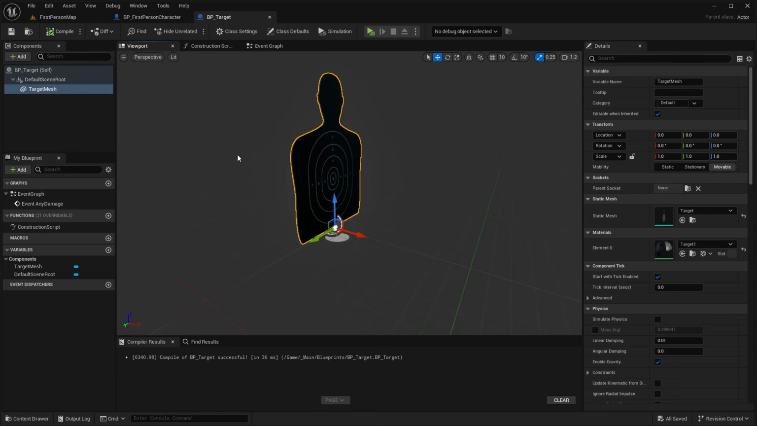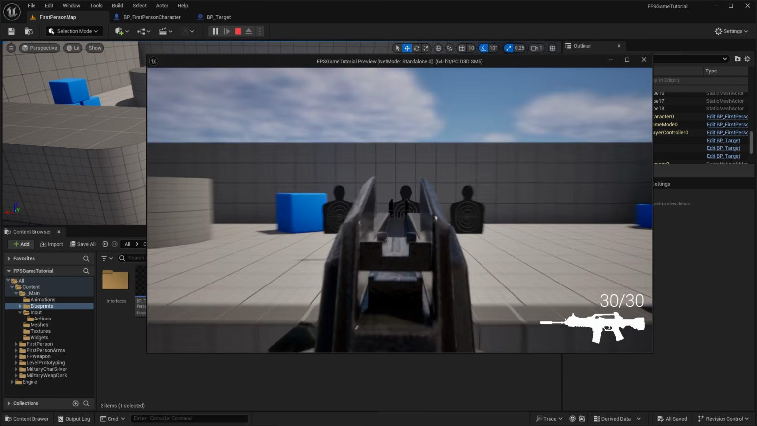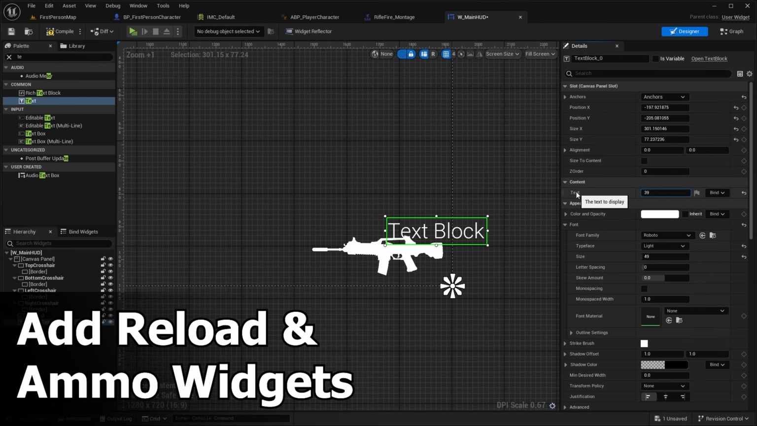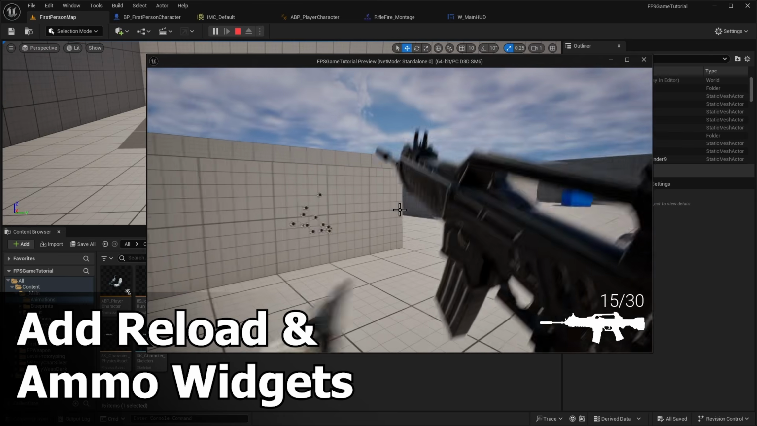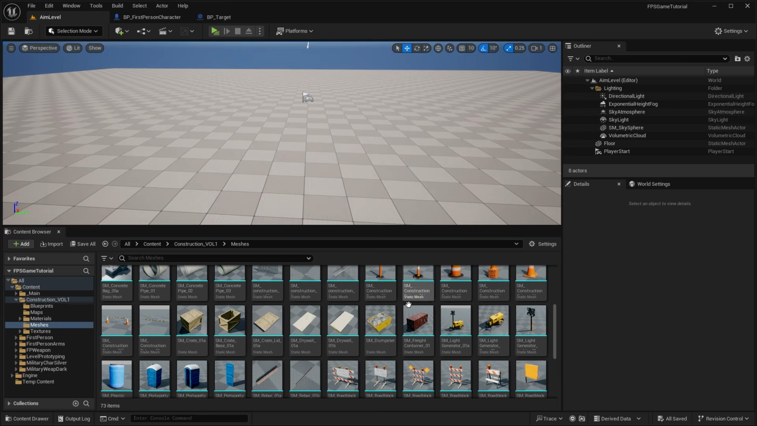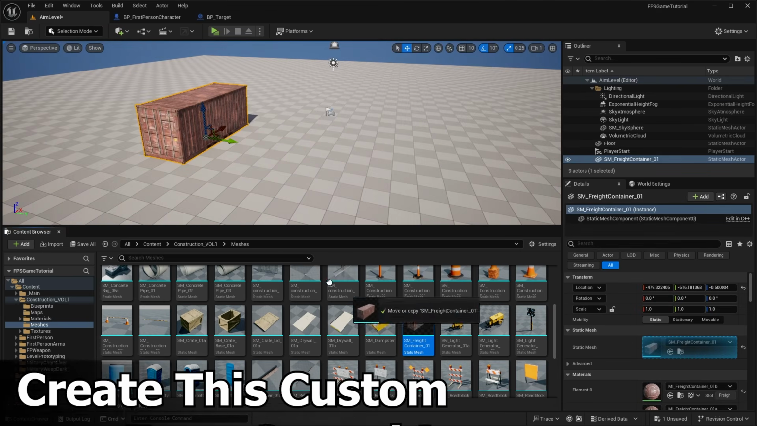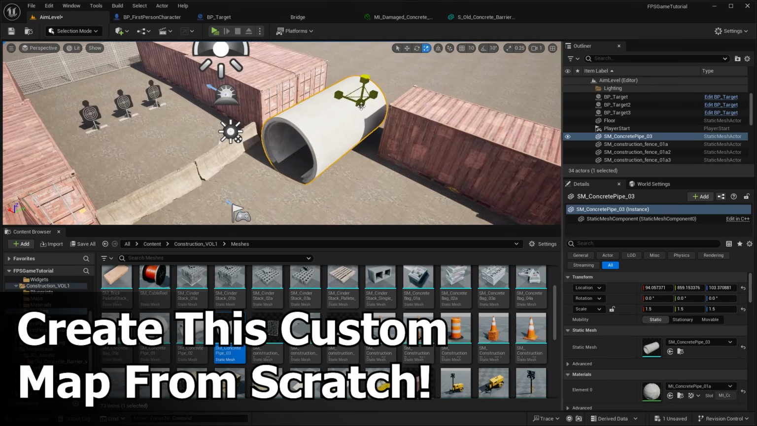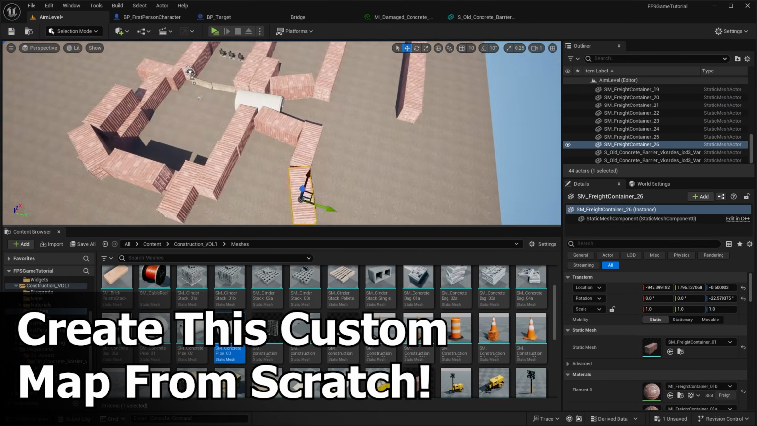Then we will add this simple target blueprint that the player can shoot to practice their aim. We will also add things like reload logic so that the player can see how much ammo they have on their screen and they'll be able to reload their weapon. And after that, I will show you how to create a custom aim range map. You'll create this simple map from complete scratch using free assets from the Unreal Engine Marketplace and Quixel Bridge.